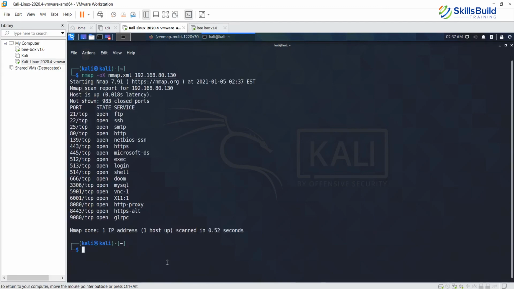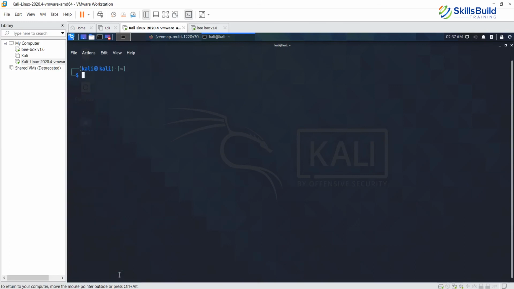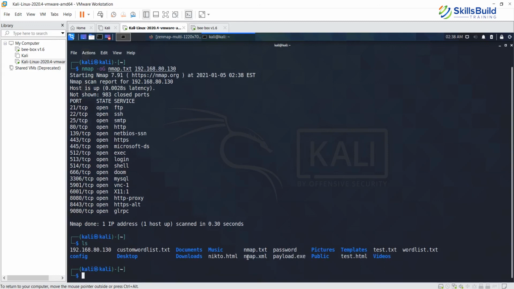And then let's save the result in the grepable format. So nmap -oG nmap.txt, and then again the same IP address. All right, so let's quickly do that. So what has it done? Okay, it has overwritten that existing file because we did not change the name of the file. Let's clear this.